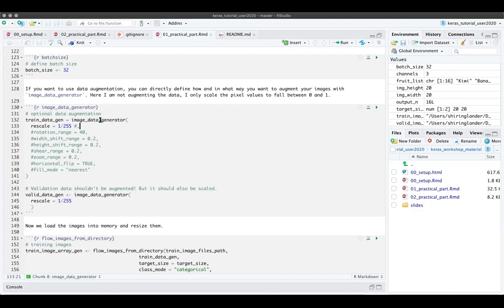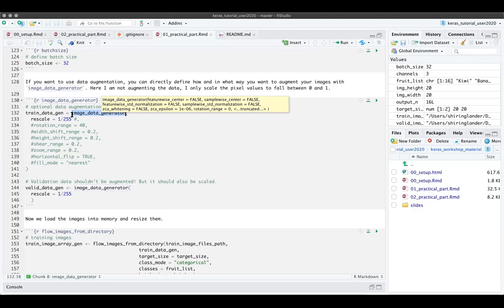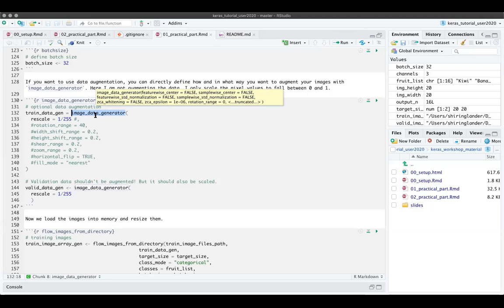So the image data generator is something we define first. And the image data generator, as you can see, allows us to adjust our image. The thing that we are doing here is we want to rescale all our images by 1 divided by 255. The reason I'm doing this is that the original pixel values of our images lie between 0 and 255, just as I explained before. They are the standard pixel values.